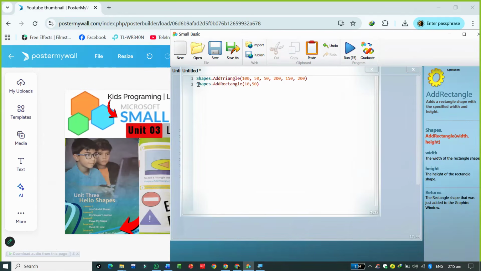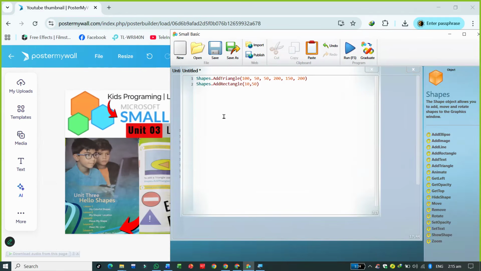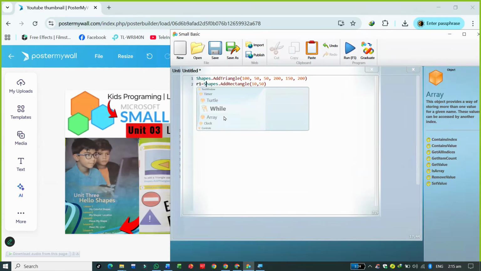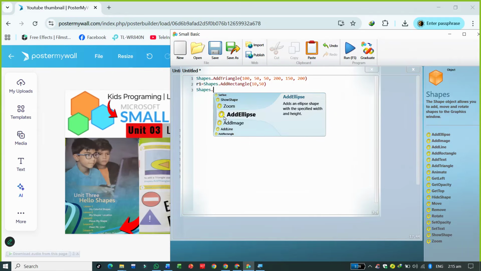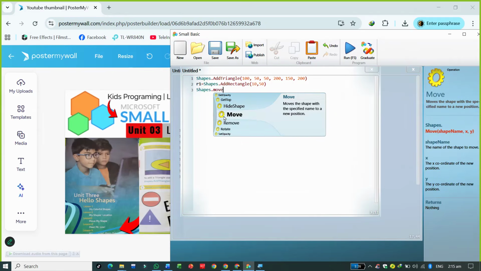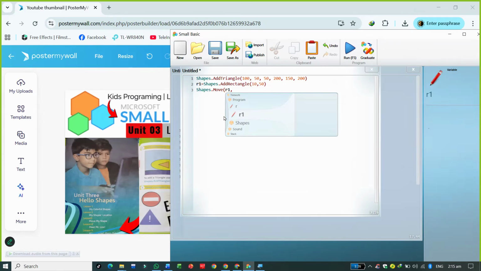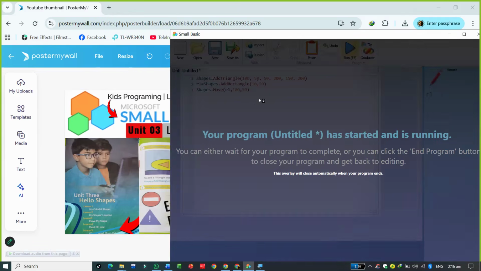So first we will give the shape name, that is R1, and it is your choice. Write here shapes dot move, bracket open. R1 is the shape name because we have to move that shape. So I will just write random numbers, like in the x-axis 100 is enough, and comma, 50 or 75. Let's check the position first.